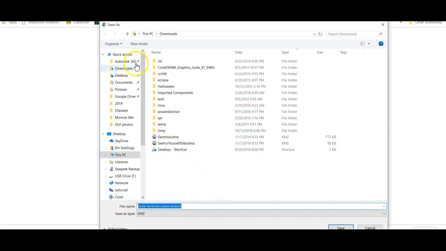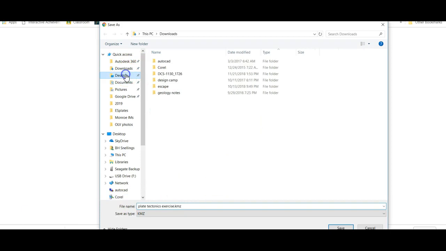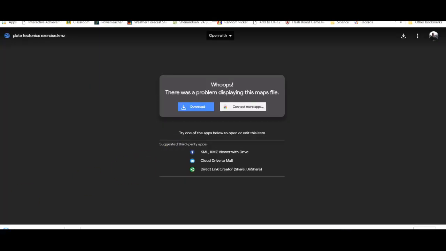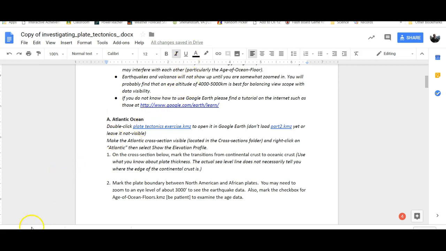And I'm actually going to put it right out on the desktop so that we can find it. And we will click on the save button. There we go. That's all there is to it. Now you can navigate out of this screen and close it down. You can't see it off the top of the screen. I'm just going to close that screen down because it doesn't do anything.